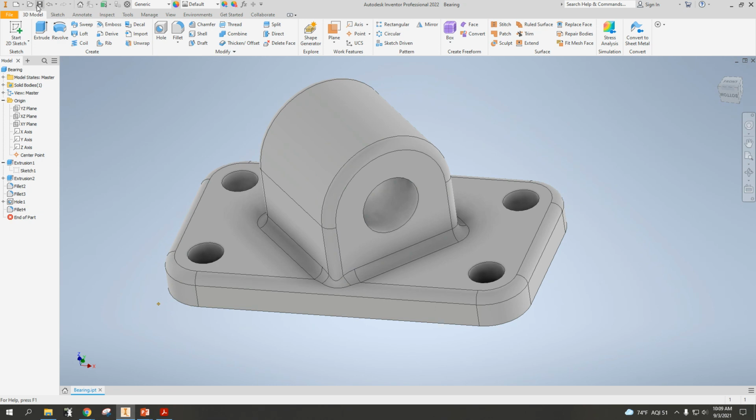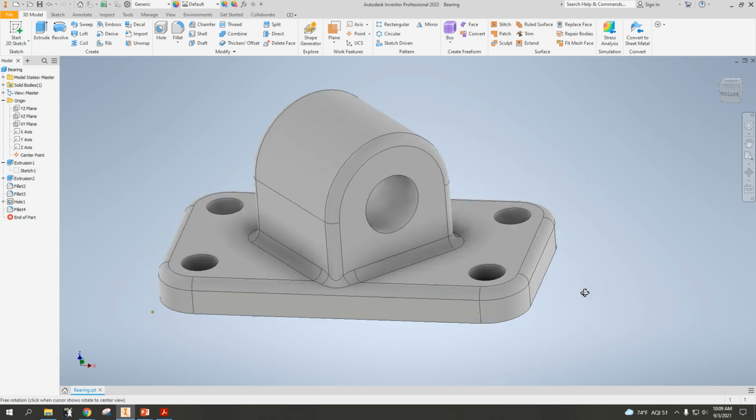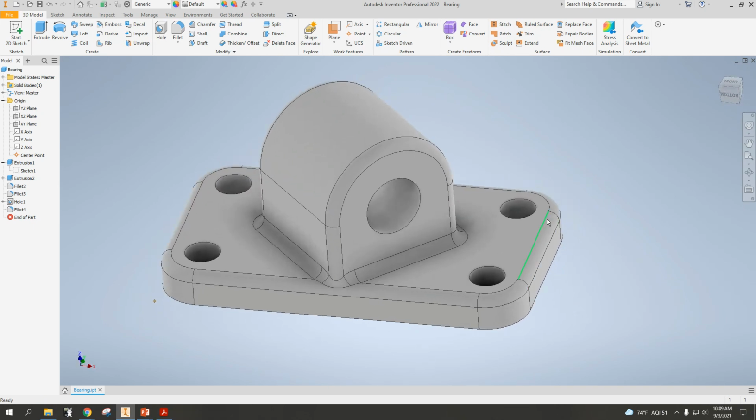So make sure you save before you're finished. And in the next video, we'll pick up with how to set up the IDW for the views that we're looking for.